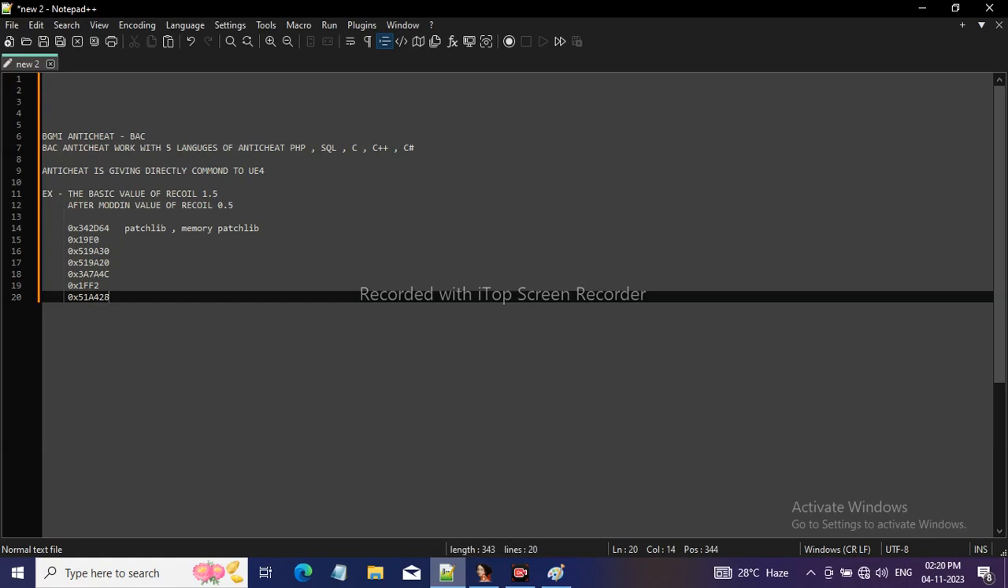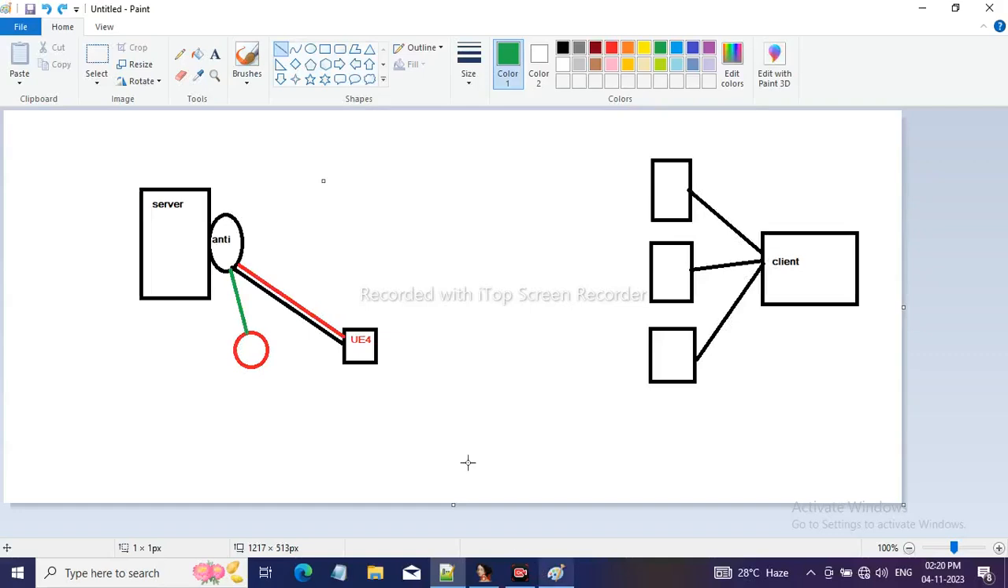If you don't understand this method, this is a different method, a medium level method. That's why I'm teaching you, starting from basic. That's why I made this.